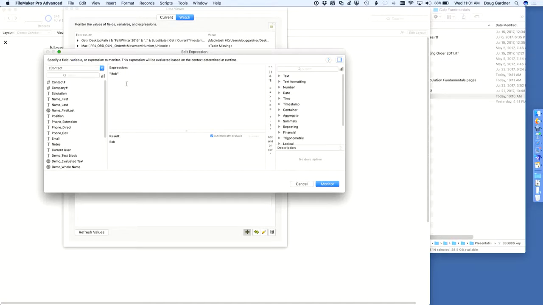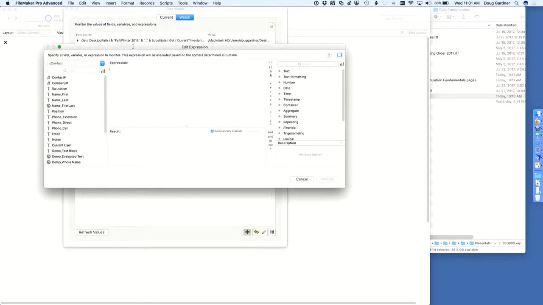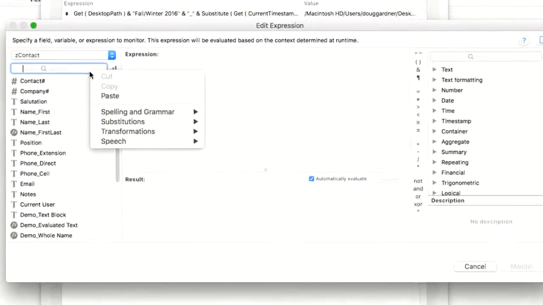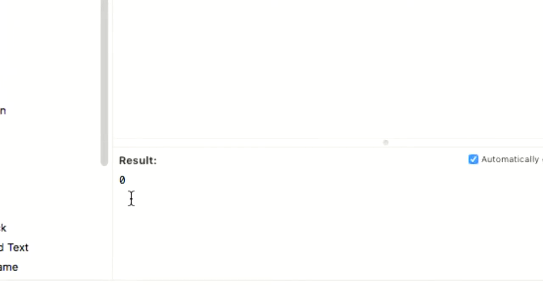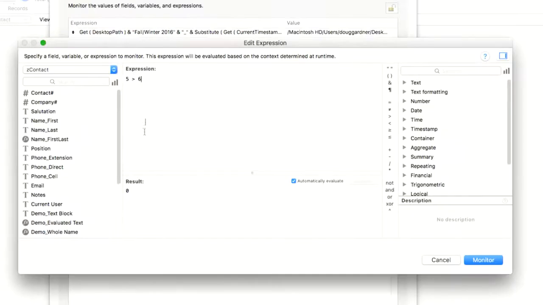And so I'm going to use this window to show you a couple more examples. First of all, an important thing about FileMaker's calculation engine is that it defaults to Boolean. So if I put an expression in here like 5 is greater than 6, it shows me a result down here of 0. 0 is the Boolean value for false. It's not true. If I put in here 7 is greater than 6, it returns a 1.